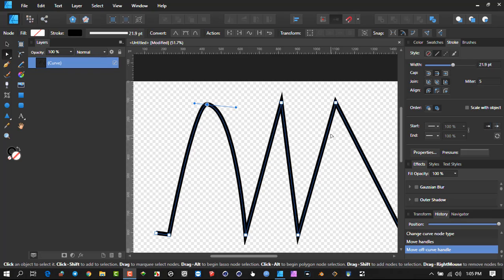The question is, if we want to do a modification of only one side, how do we do that? And it's relatively easy. It's a modifier key. So we go to this area. We first press Alt. So the key is Alt.